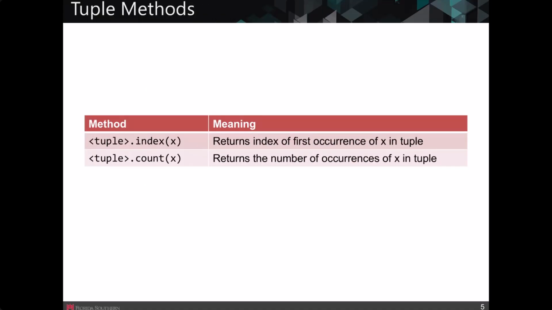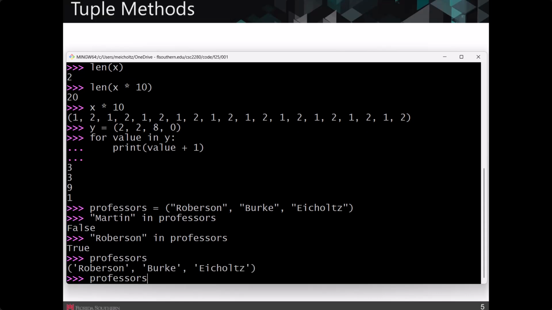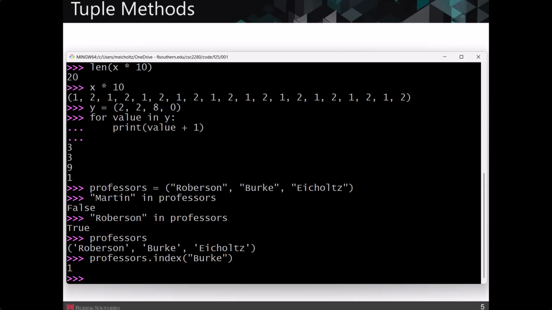Okay, methods are functions that can apply directly to the tuple. This is a much shorter list than we saw for list methods. Let's try each of these out in turn. So the index method allows us to take a tuple, like the one that we see here, and find the index of a particular instance or item in the tuple. So if I wanted to know where is Burke in professors, he's at index 1 because we start counting from 0.